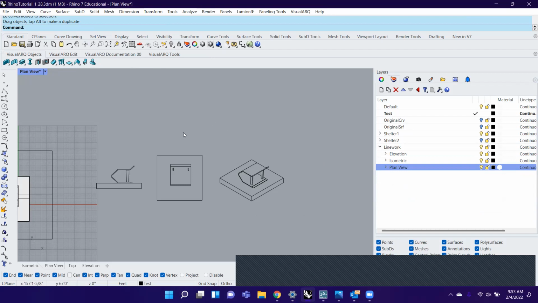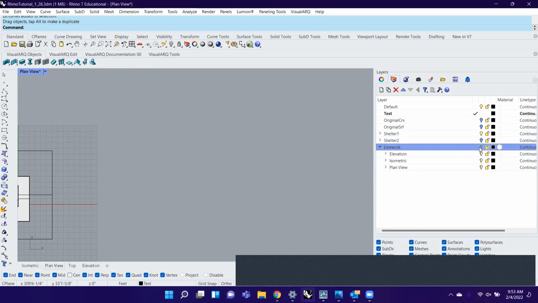This is nice because when we're modeling and we don't want these lines getting in the way, it's very easy to just turn them all off. And when we go to actually export these into Illustrator or Photoshop, we'll want to be able to turn only specific ones on.